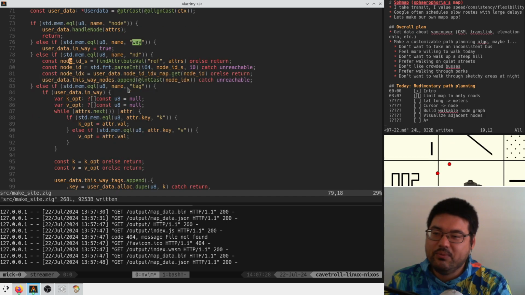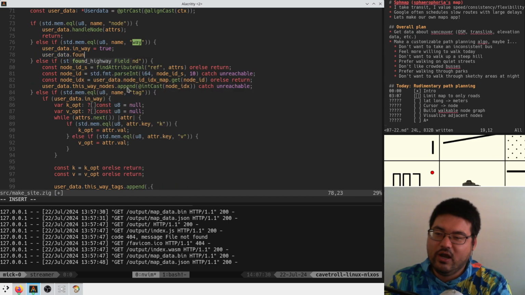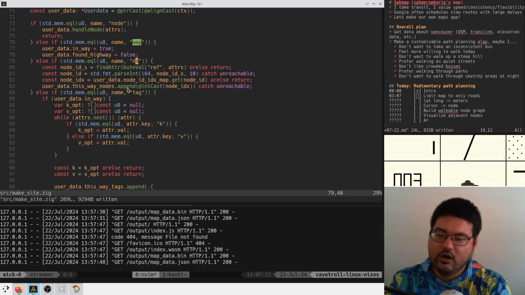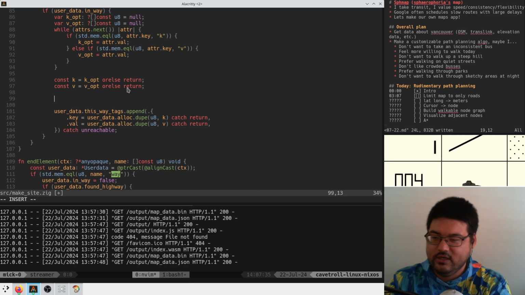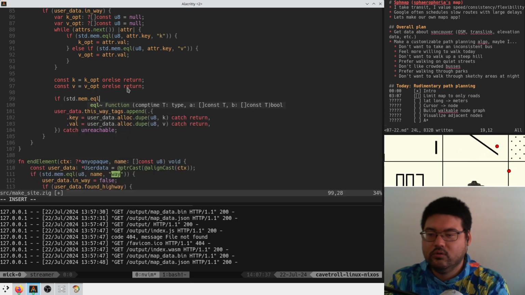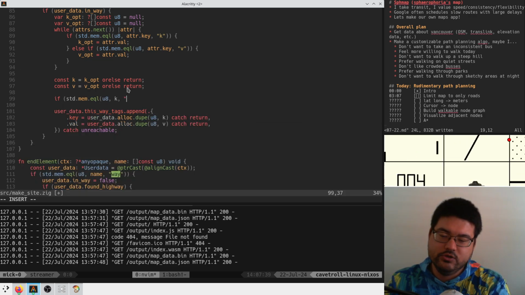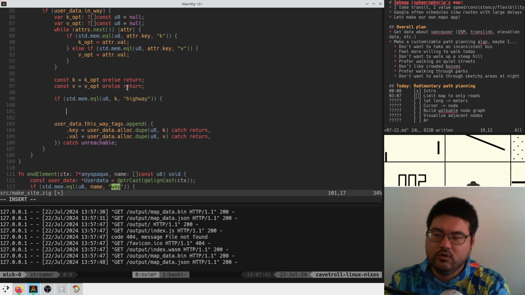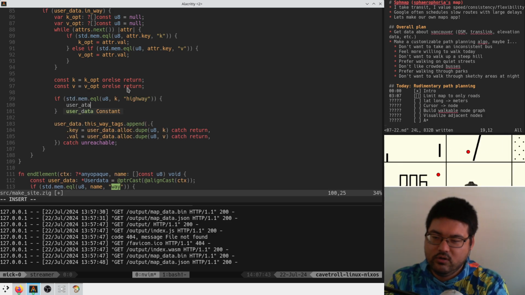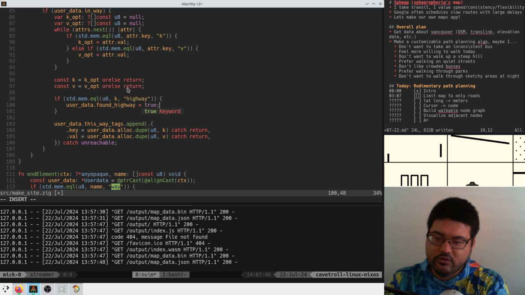Here, when we enter a way, we also have to set the found highway to false. And then here, we need to say that if we see a key that is equal to highway, we say found highway is equal to true.